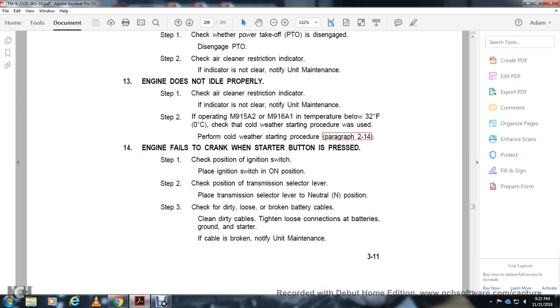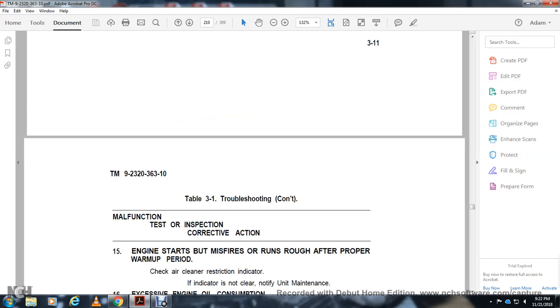Step 14, engine fails to crank when the starting button is pressed. Step 1, check the ignition switch position. Place the ignition switch in the on position. Step 2, check the transmission selector lever position. Place the transmission selector lever in neutral. Step 3, check for dirty, loose, or broken battery cables. Check for dirty cables and loose connections. If the battery ground cable is faulty, notify unit maintenance.